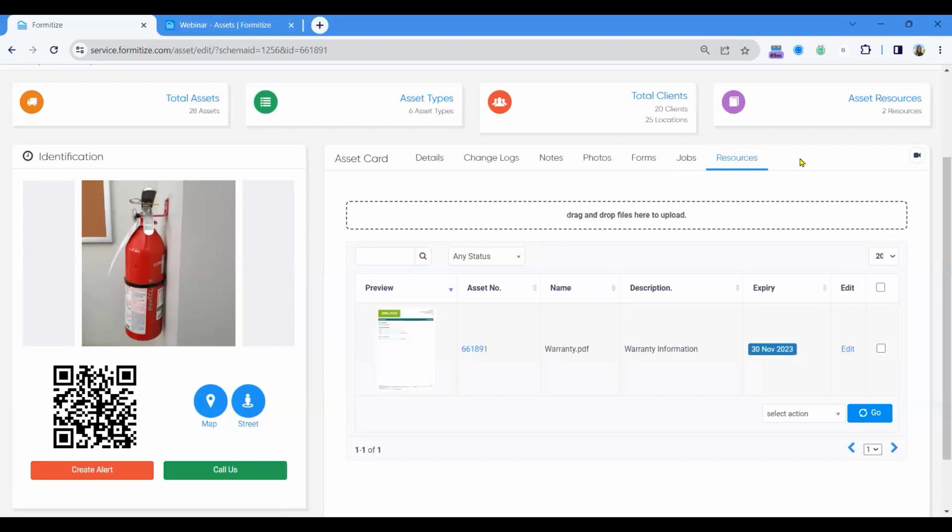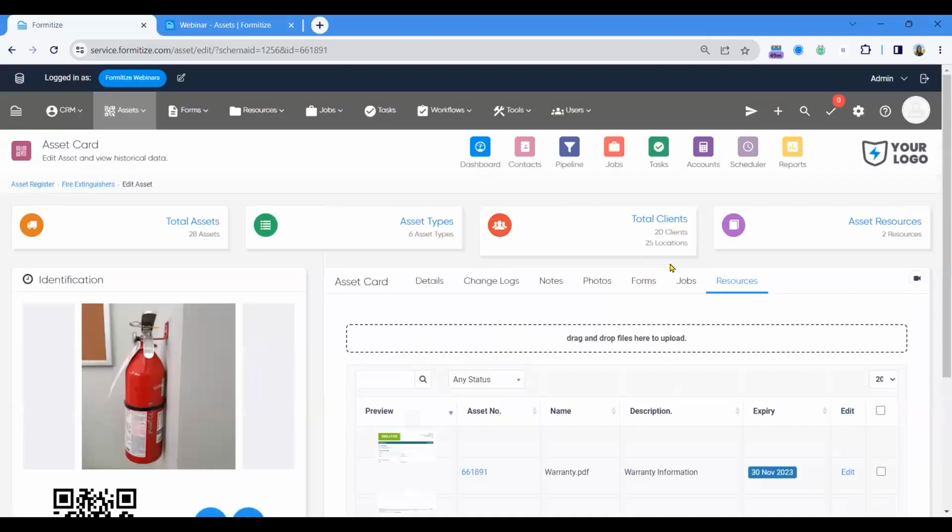Just like any documentation that you're adding to your resources in the resource module within Formatize, you can also add a version as well as an expiry date to the documentation, which can automatically notify you when that date is coming up so that you can review the file and update it or follow on with any actions as required.